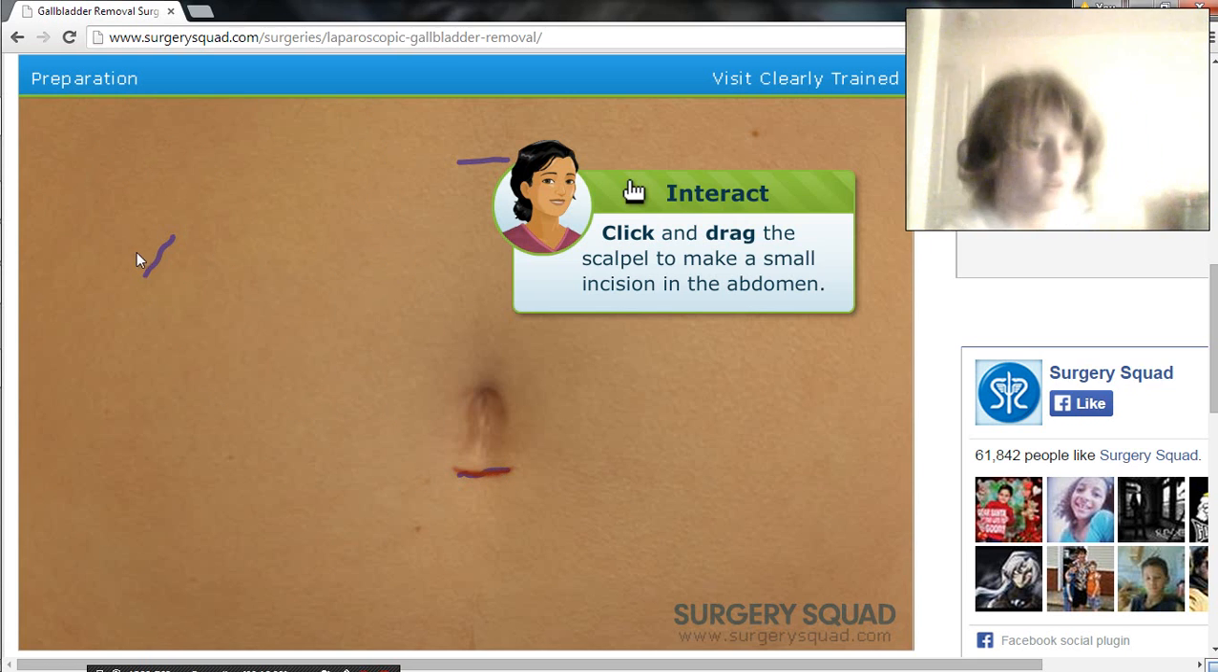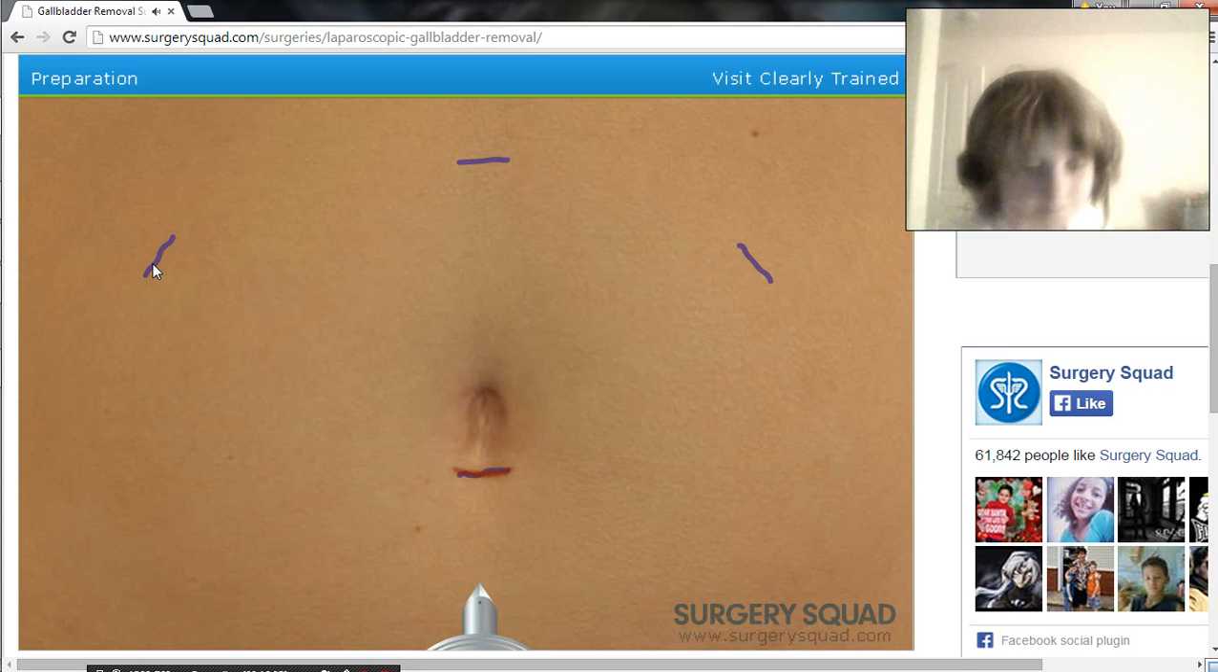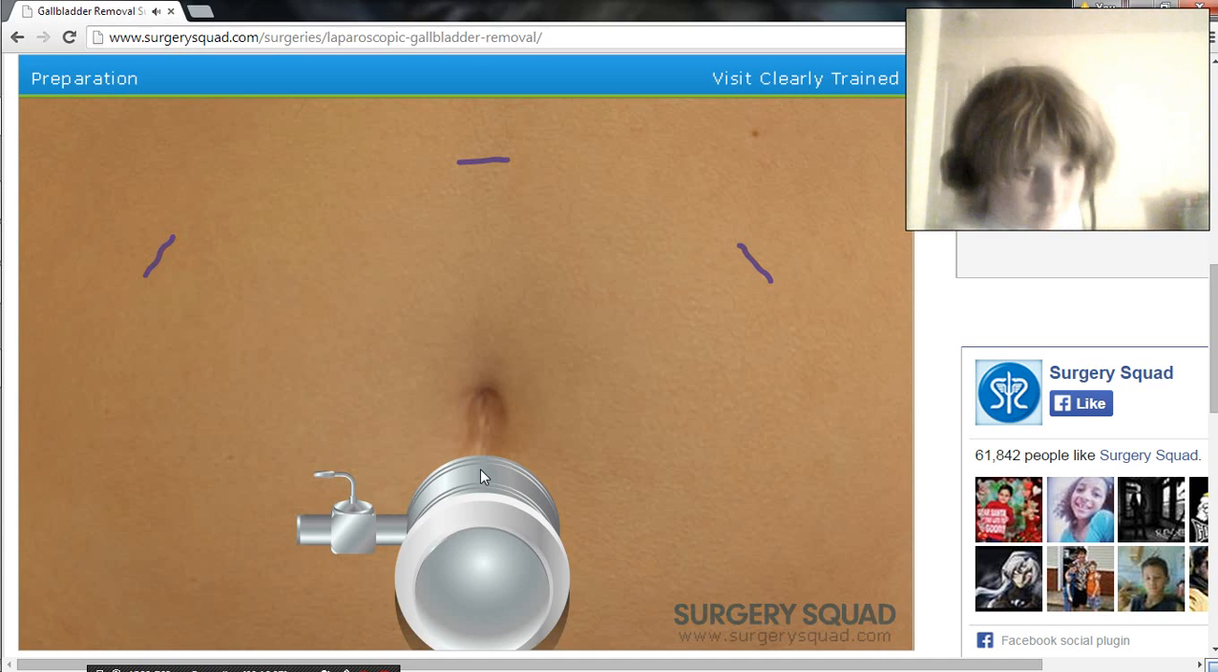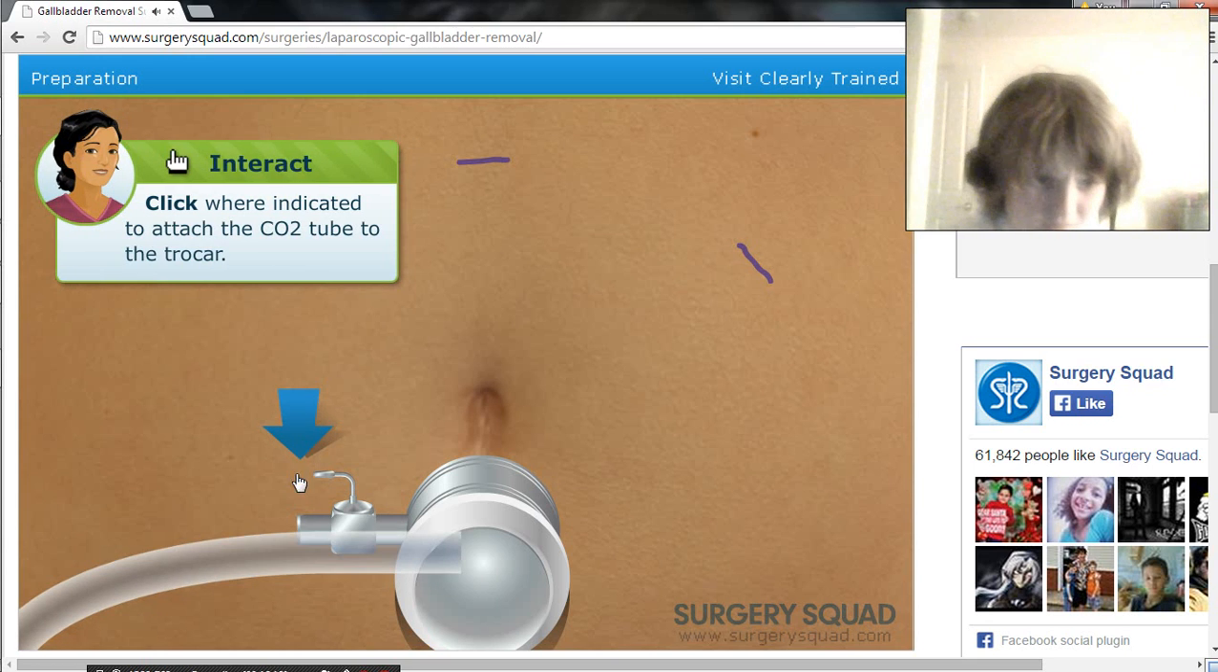Okay, that wasn't that bad. Nice and clean. Nice and clean. Where we're going. So we'll first inflate his abdomen with a little carbon dioxide to have some room to work.